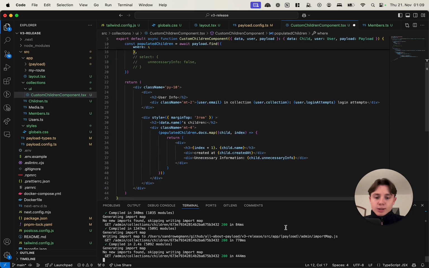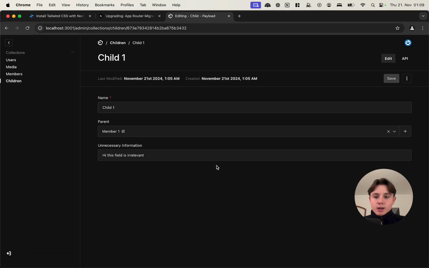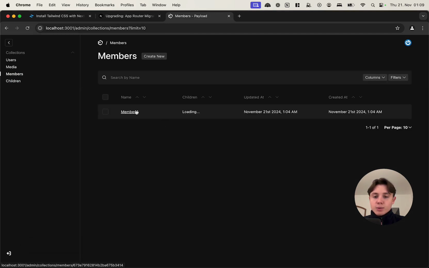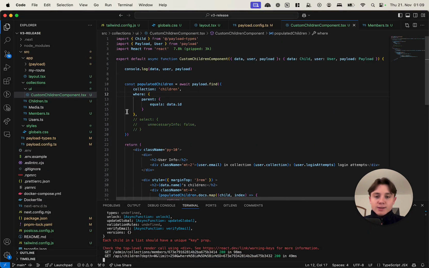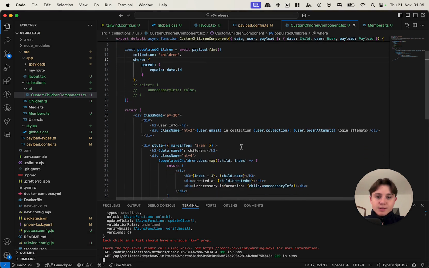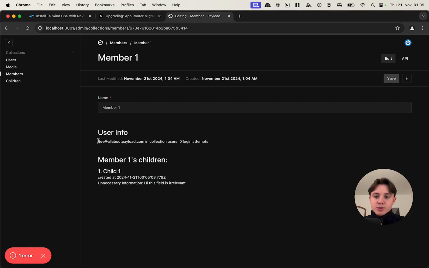So let's just go back into our payload admin panel and see how this looks in members, member one. Okay, so now instead of the default join field, we're displaying our custom component. And as you can see, without any fetching from the client, anything, this is generated on the server. We can basically display the user information. So I have our email, I have the collection of the user and our login attempts, and we can also display the children.